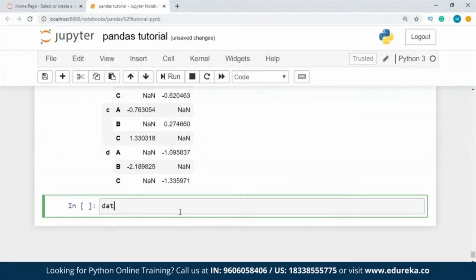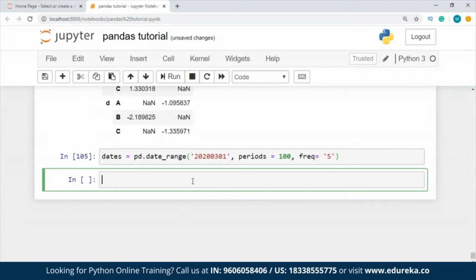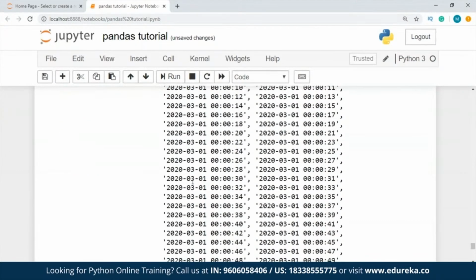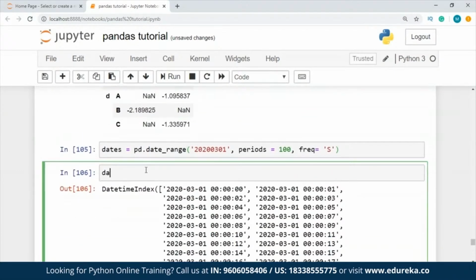And now I'll make one variable using pd.date_range, and I'm going to provide the range as, let's say, 2020-01-01, or 03-01. We want periods equal to 100, and let's say frequency is equal to s. All right, let's print dates. Okay, so we have dates over here. I'll just remove this for now.